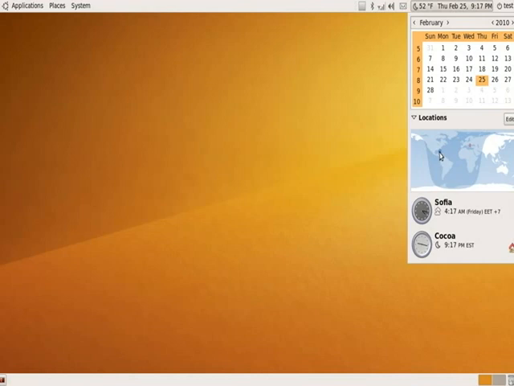I pretty much set my home on Coco, I believe, and to keep track of someone else in Sofia in Bulgaria, and I can keep track of what time it is there compared to what time it is here, so I don't wake them up in the middle of the night, as well as keep track of their weather, just in case I want to small talk with them.